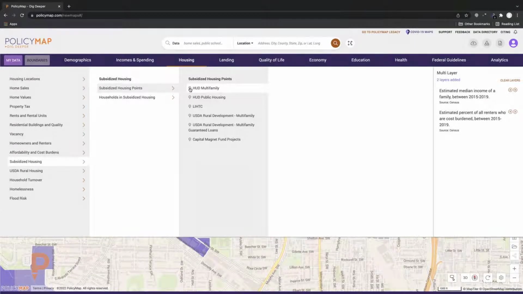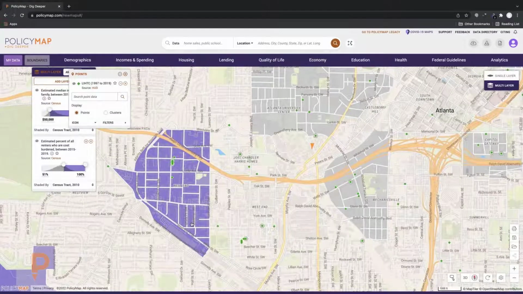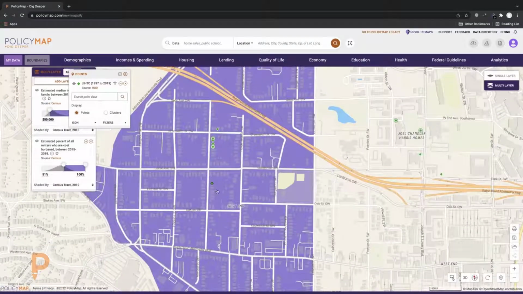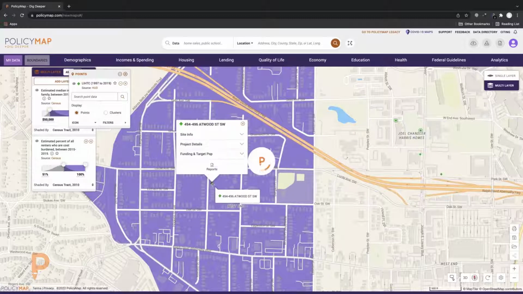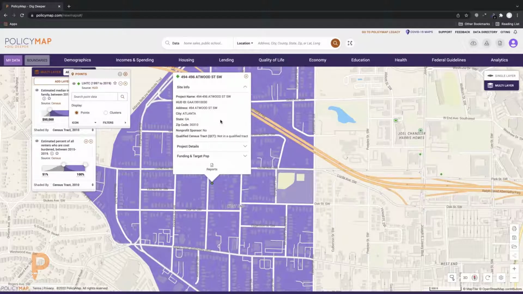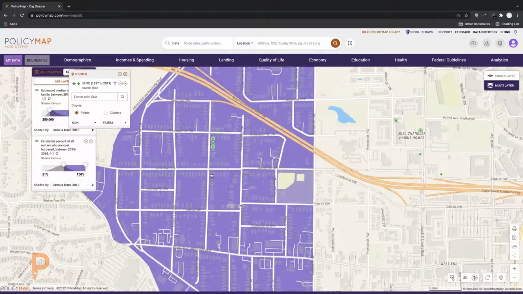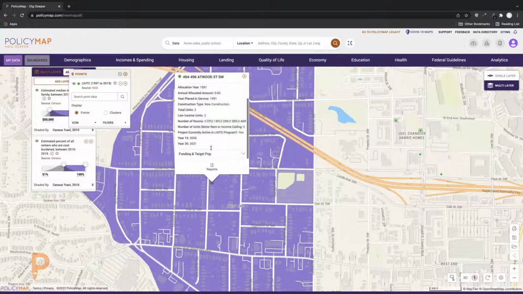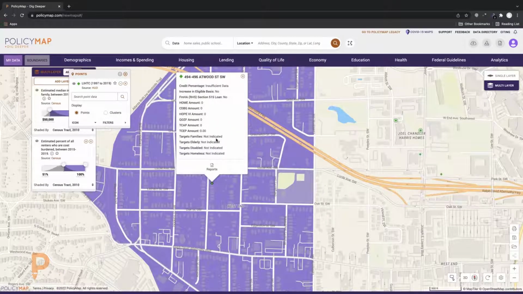So here you can see this little icon right here. That represents a point data set. So I'm going to go to LIHTC, low-income housing. So now we see that we do have some low-income housing in this area. So I'm going to click, and here's the address. Here we learn a little bit more, and then here is some site information. Click on that. Let's see. So we have project details, in this case, funding.